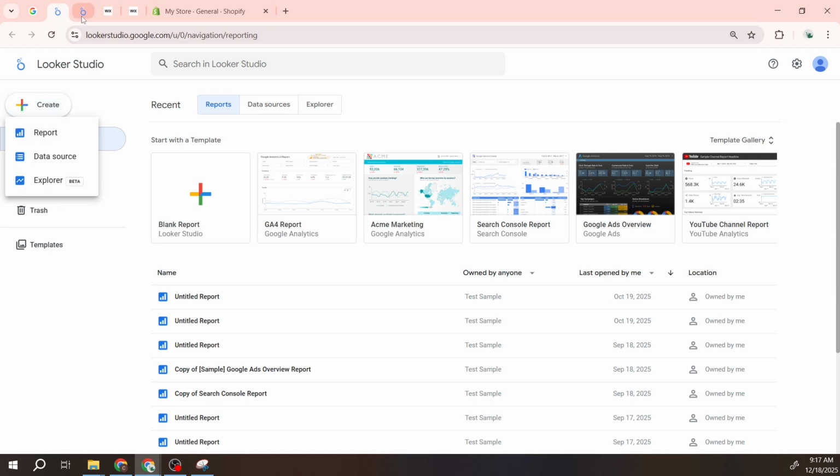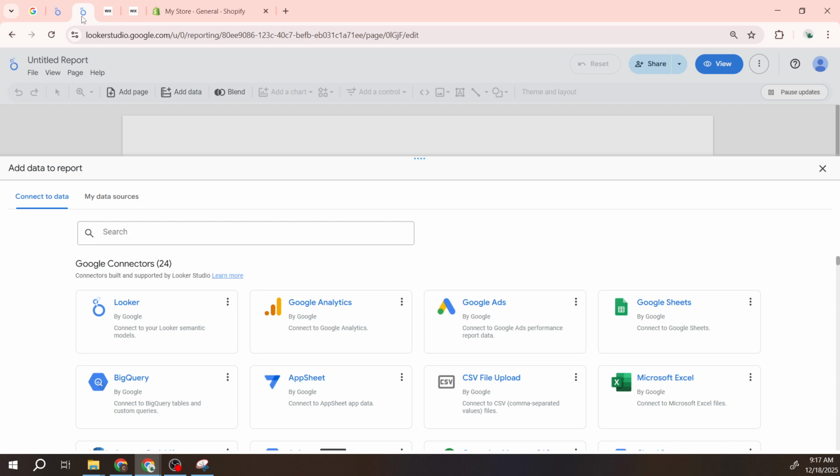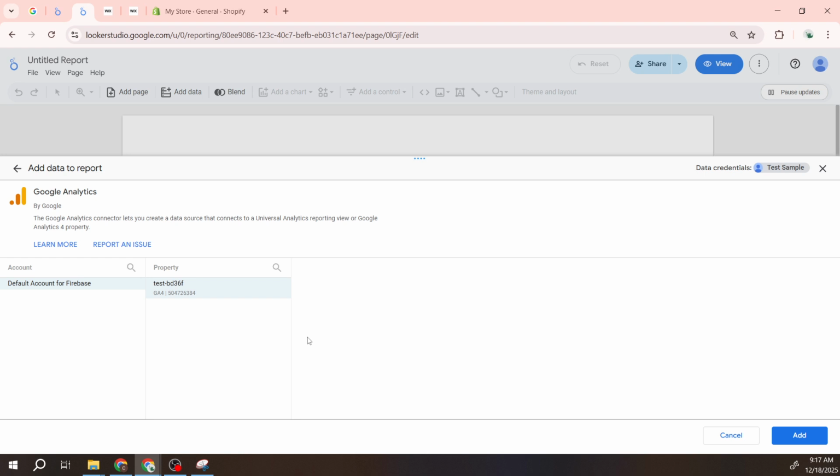Looker Studio will immediately ask you to select a data source. You can use native Google connectors or partner connectors, such as Google Analytics 4. Pick the source that contains your e-commerce data.